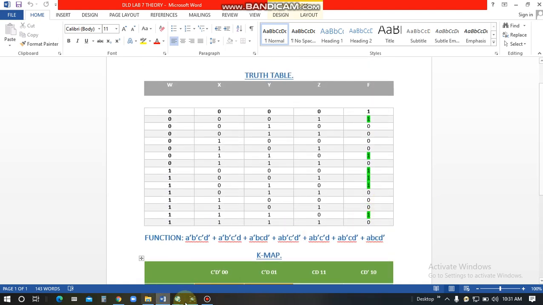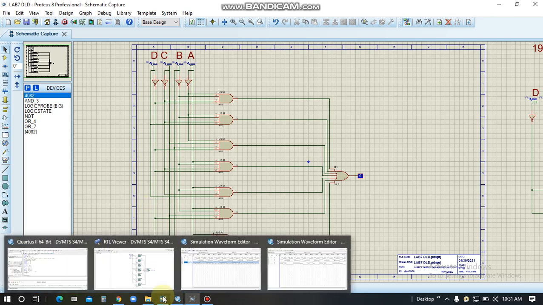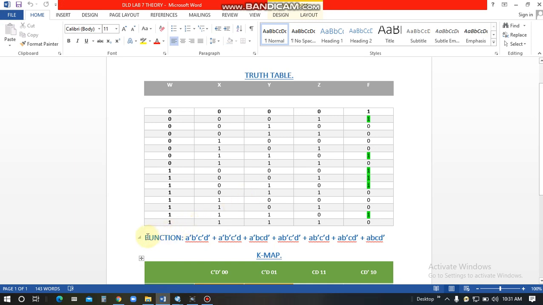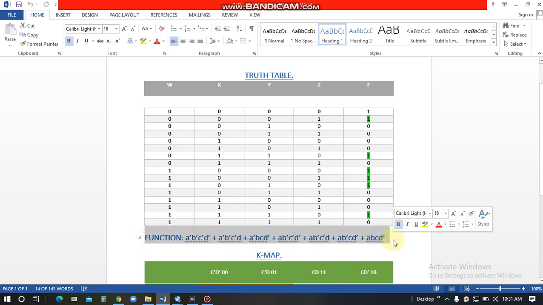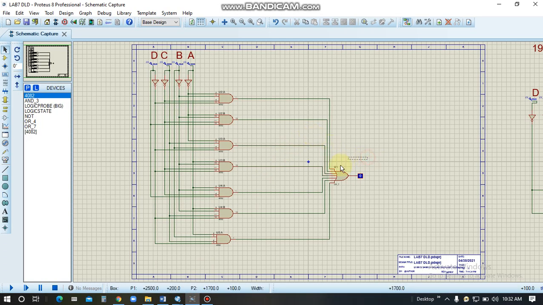Now let's implement this in Proteus. The implementation is the same as we have implemented in previous videos. The first one is the implementation of this whole non-minimized, original Boolean expression. We have seven expressions in the sum, so for the sum we use an OR gate. We'll use an OR gate with 7 inputs.